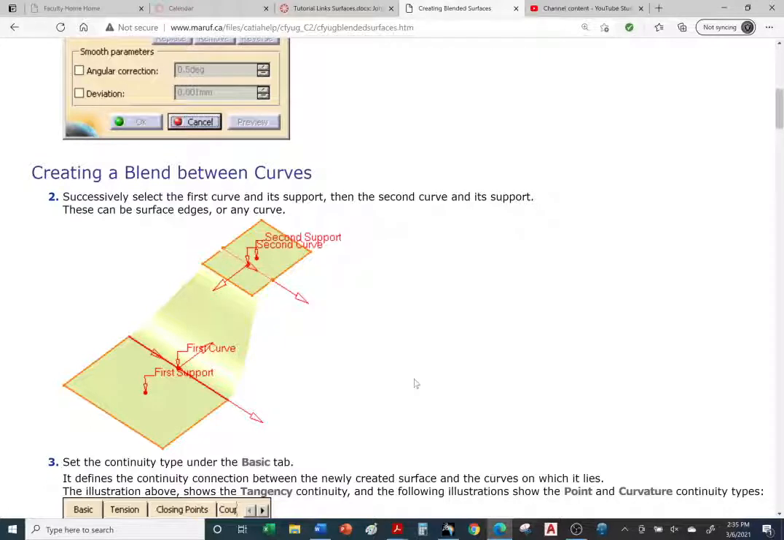It can also be used to blend between two curves with no surfaces, which if I don't demonstrate in this video, I'll do it on a separate video where blend is actually useful for other things other than blending two surfaces. All right, so let's go ahead and create this blend.